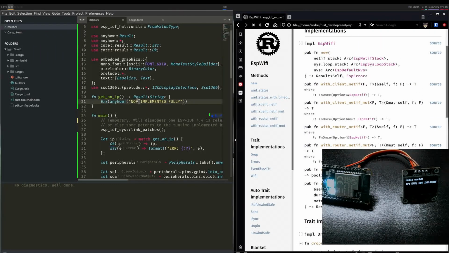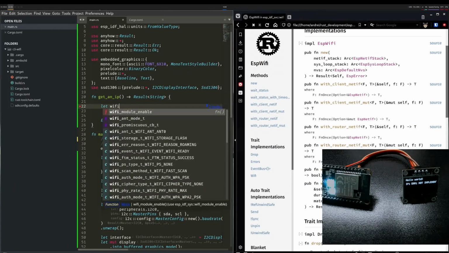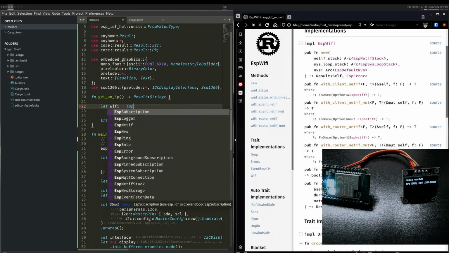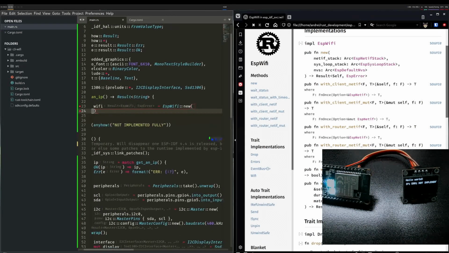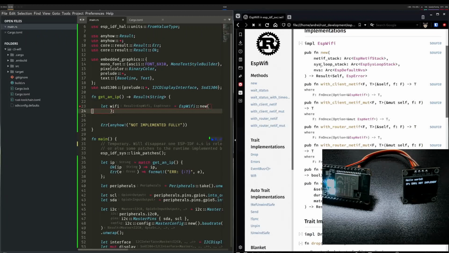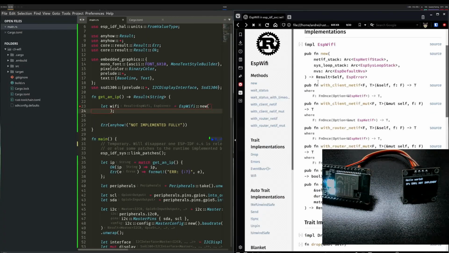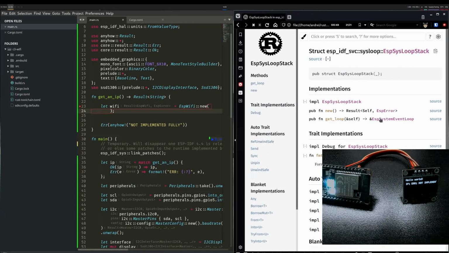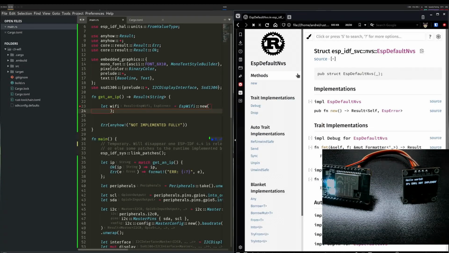So let's use ESP Wi-Fi. I will say let Wi-Fi is ESP Wi-Fi new, and I will see that I need to give it some reference counted items, and for ESP net interface stack and so on. When I look at each of these, they have a method new that just returns a result, and it takes no arguments. This applies for the system loop stack and the non-volatile storage as well. It's just a result.